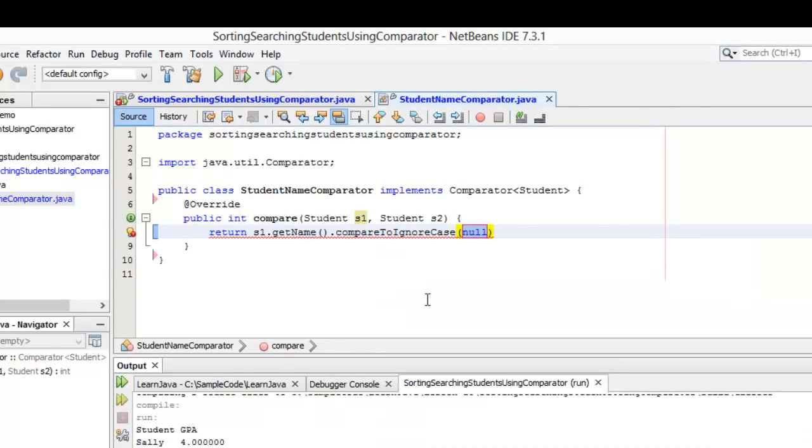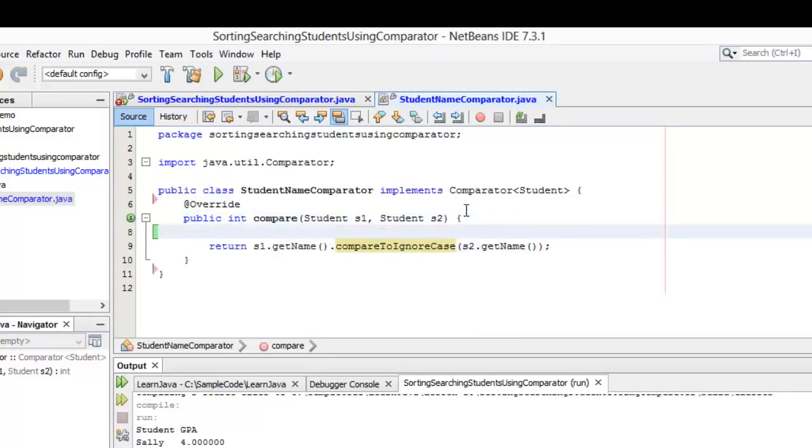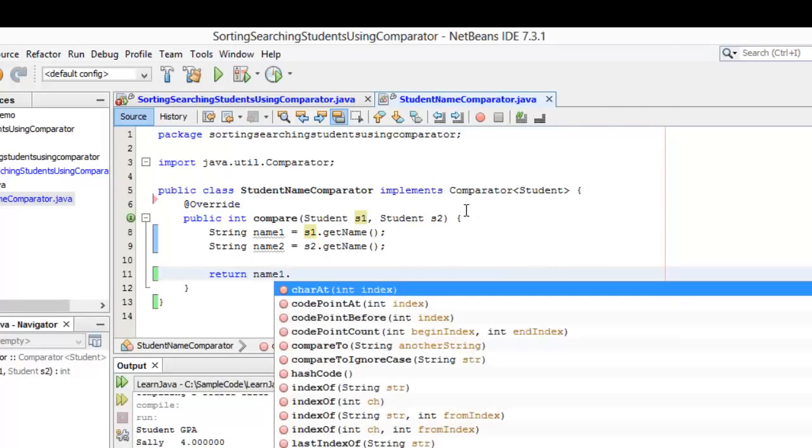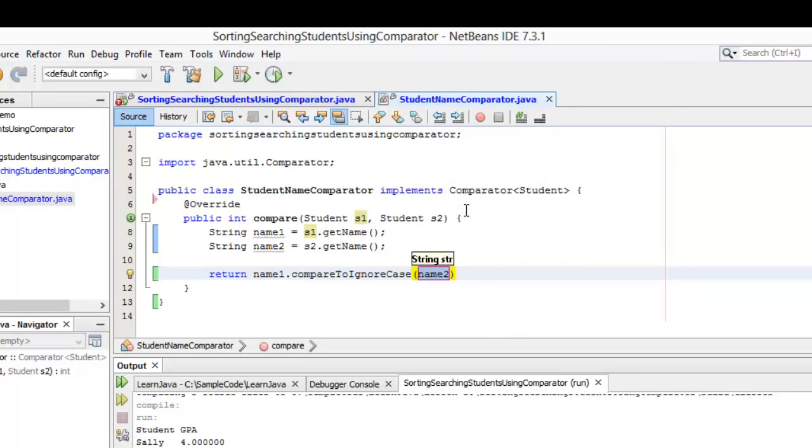So I want to compare s1 to s2.getName. If it feels like you have marbles in your mouth and you don't understand what's going on, how about if I wrote it this way? String name1 is s1.getName. This is probably easier to swallow for you. String name2 is s2.getName. And then let's do the comparison. name1.compareToIgnoreCase(name2).